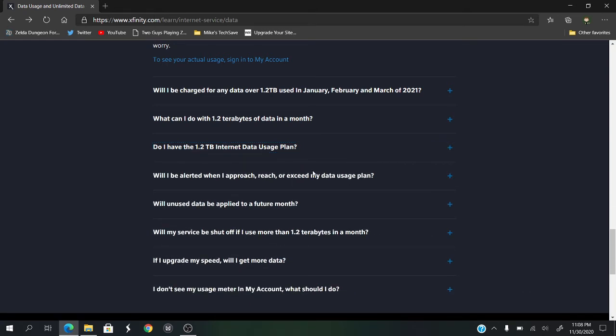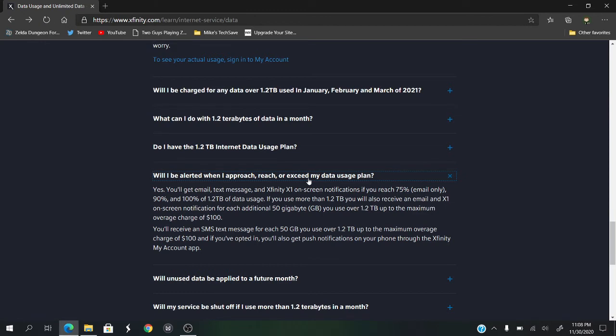Will I be alerted? Xfinity Comcast will alert you at 75%, 90%, and 100% by email, text messages, on-screen notifications if you have the X1 box, and also notifications from the app on your phone. You also will get notified every time they add an additional 50 gigs, and again, they let you know it's a maximum of $100.